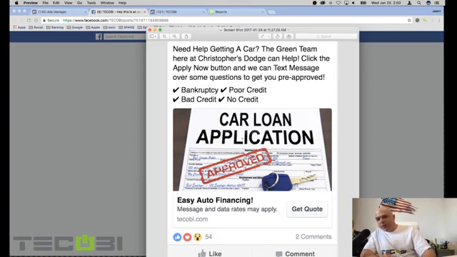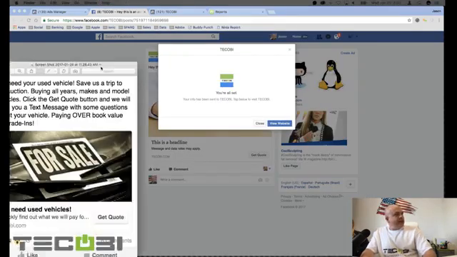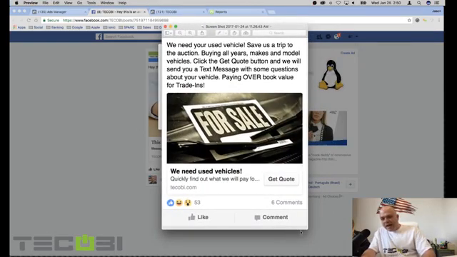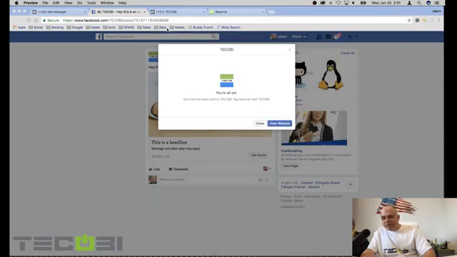But right here is an example of a bad credit ad. Basically, just a bad credit, easy auto financing ad that we run. Then I'm going to show you an example of a buyback ad. This is an example of our buyback ad. You can use any for sale sign or old vehicle picture there. But that's an example of one of the buyback ads.